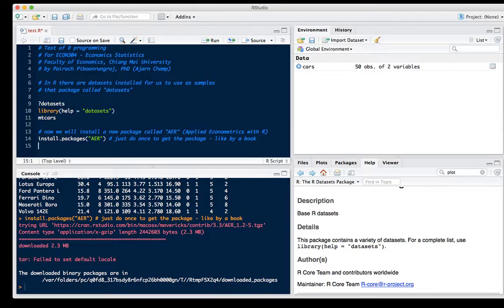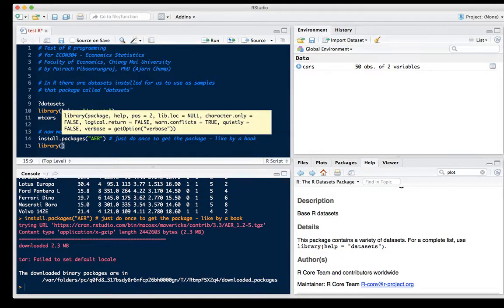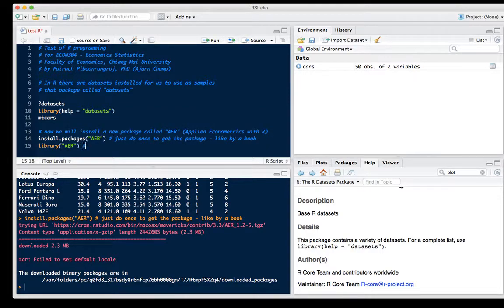When we buy a book, next we want to use it, so we have to go to the library and take the book that we want. The package is the same, so to use it, we use library, open the bracket, quotation, AER. Do it every time you restart the program and want to use it. Okay, so a quick run.